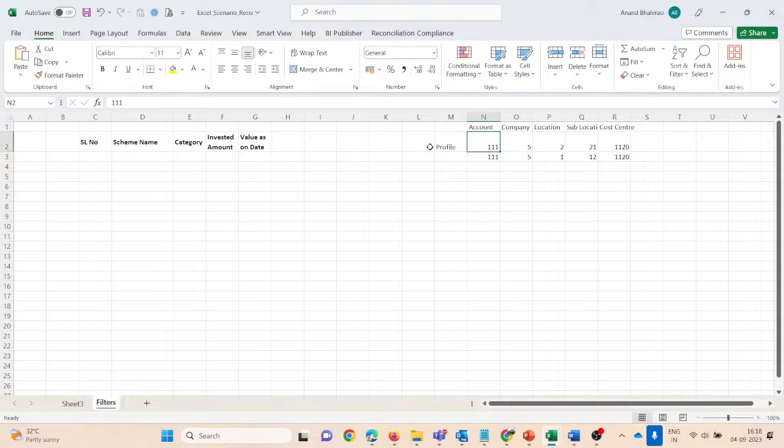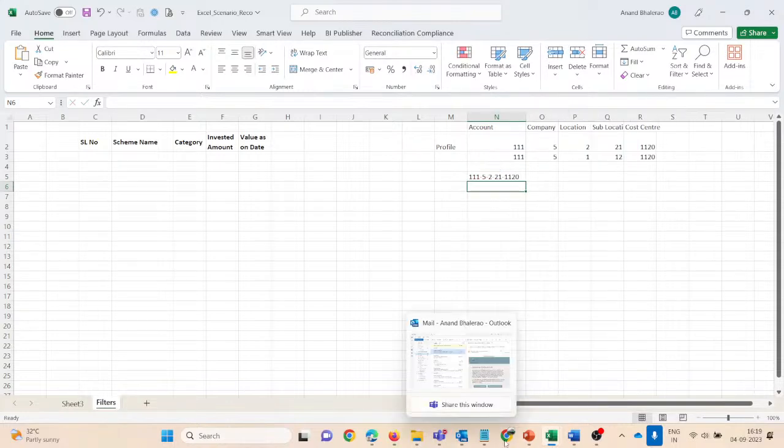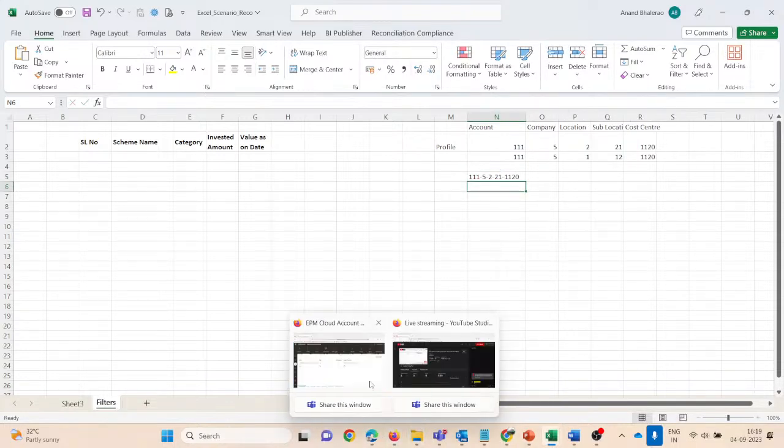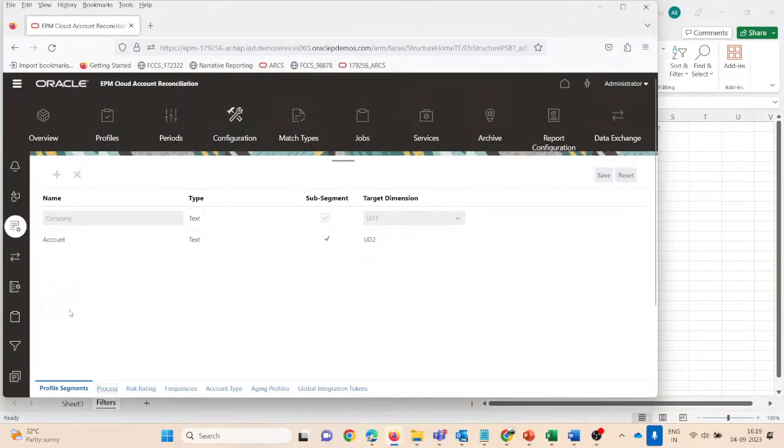What is important here is that once we define this parameter, this combination of account and company, we cannot change it later on. So it is better to keep it as small as possible, like 5-2-1-1120.